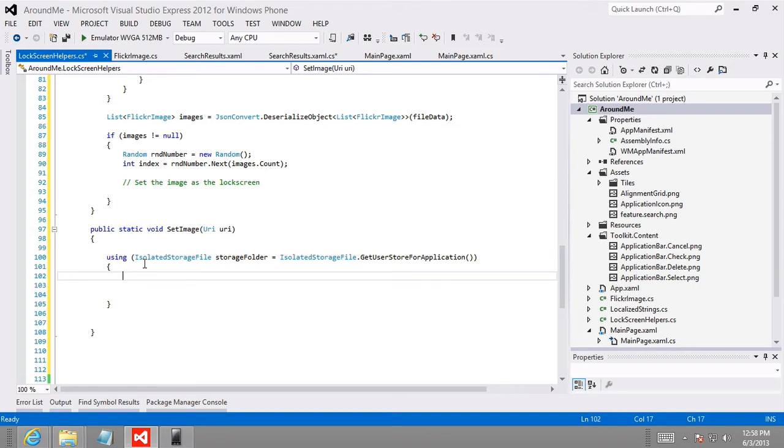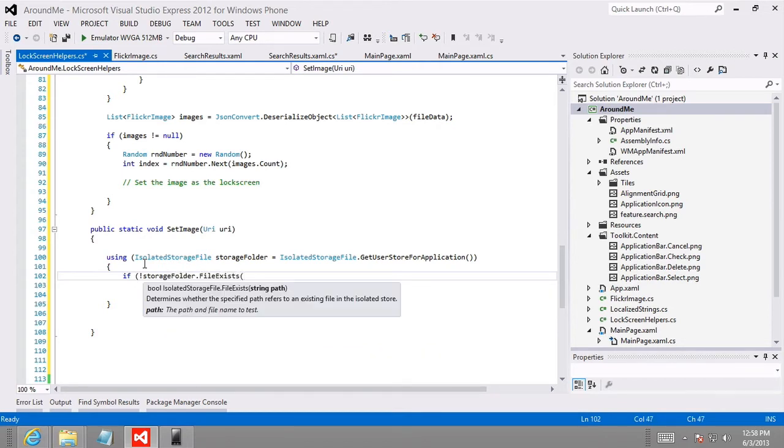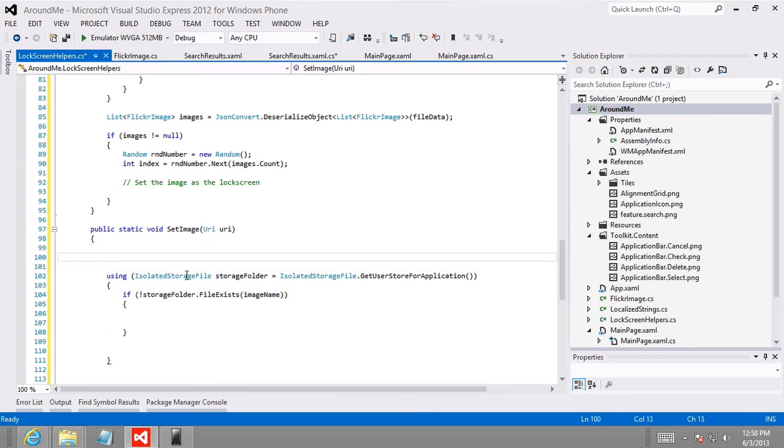Okay. And now, all right. We could potentially already have this file on disk, so let's make sure that it's not already there. If it's not, then we need to go grab it down from the internet. So storage folder dot file exists, and the name of the file will be... We need, all right, that URI is going to be a full address, but we need just the local address, potentially. So we need to construct a URL. So let's give it something called image name. So if the file exists, image name. So we've got to construct an image name. So let's do that here.